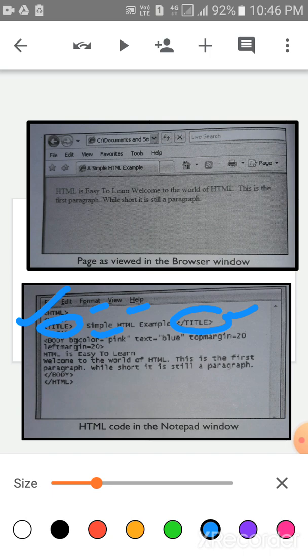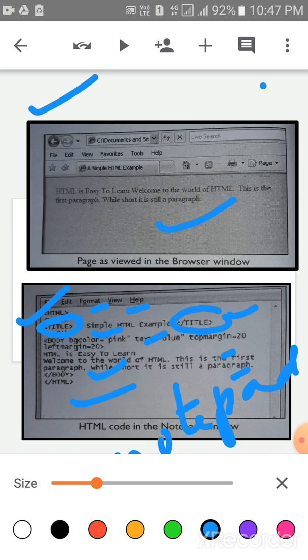And then you write down the paragraph, anything you like, and lastly you have to write the closing tag of body and lastly the closing tag of HTML. Children, on the uppermost there is a page as viewed in the browser window. This is the web page and this is the coding in a notepad. Okay, children, clear?